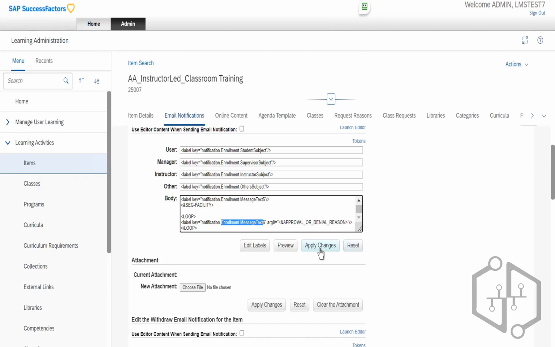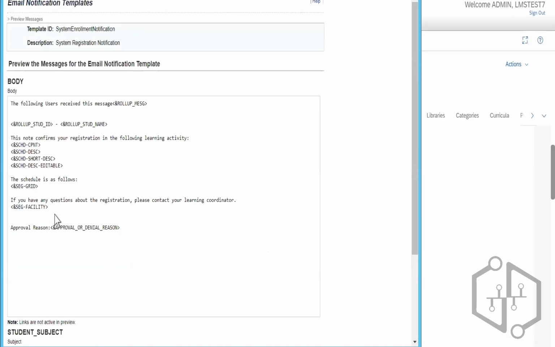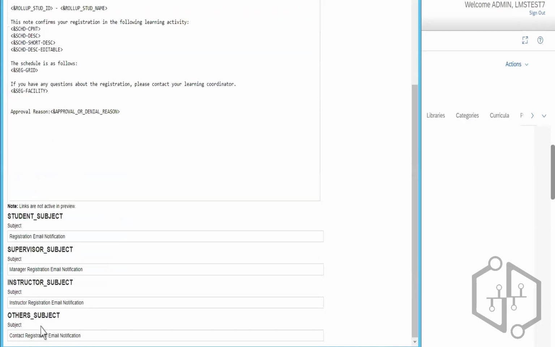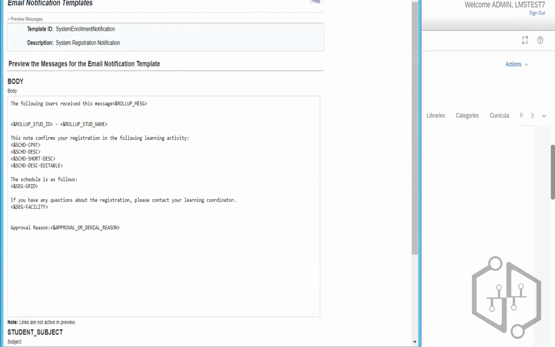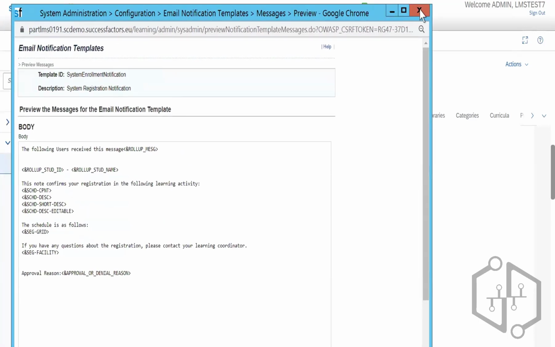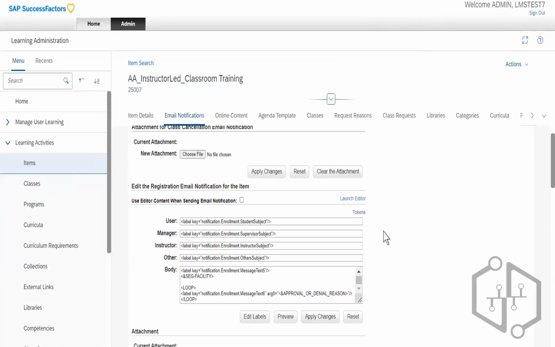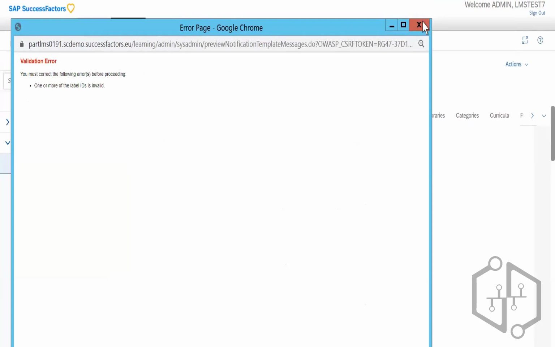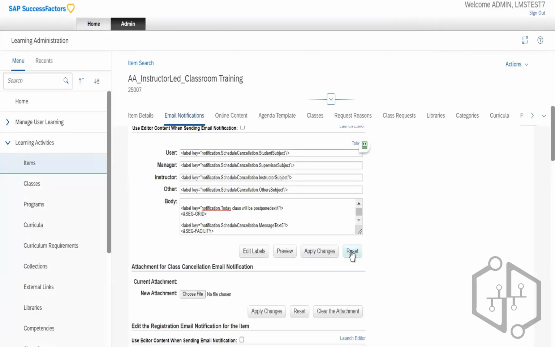Click on apply changes when you are done. You can click on preview also. It will show you how your notification will look. So anything that you want to do for a particular email notification for this item, you'll come to this and make the changes here in the HTML form.